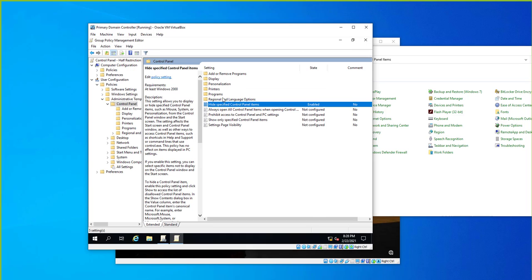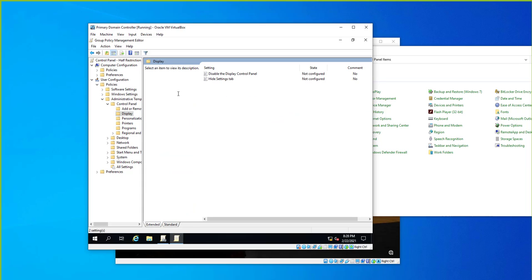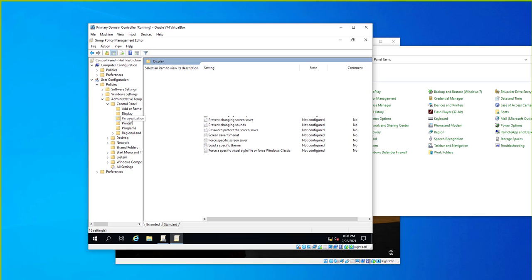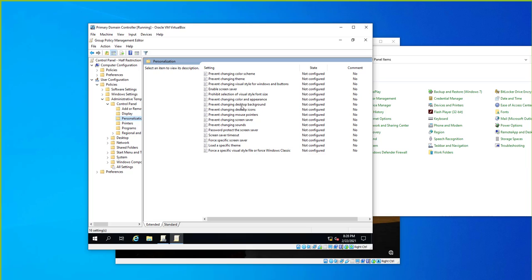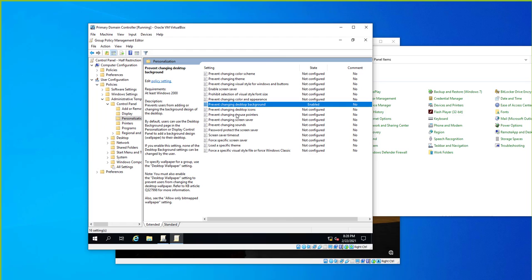Now in here there are other policies too. You can go and check them out. These are different policies. For example, hide settings tabs, display control panel item, personalize, prevent changing desktop background. Let's do this one too. I don't want Kawa to change the desktop background, so I will enable this, and Kawa will not be able to change the desktop background.